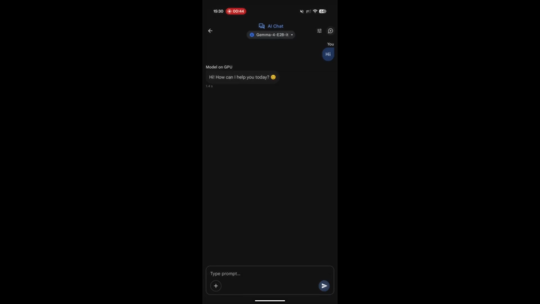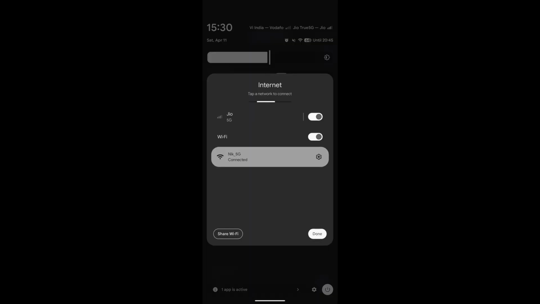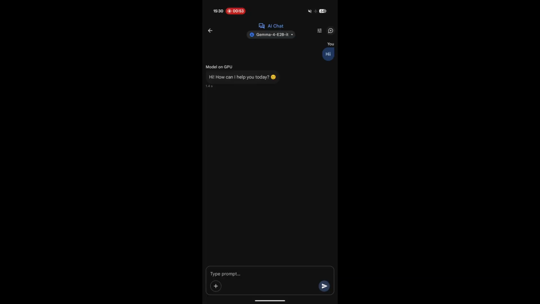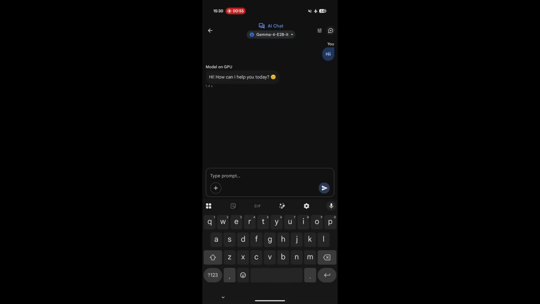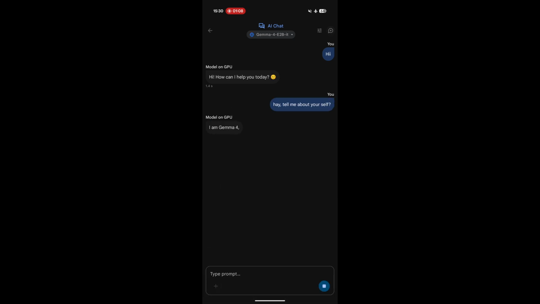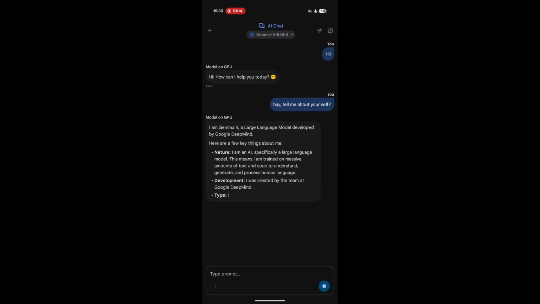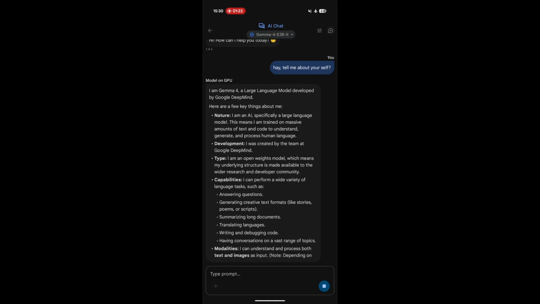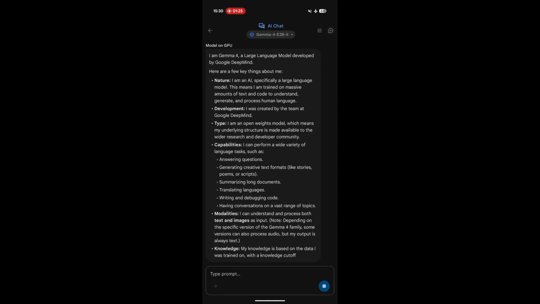Now, I will turn on the airplane mode and turn off all my internet connection, and show you what response it gives then. Let's say I write, "Hey, tell me about yourself." Okay, now it is generating the response, and as you can see, it is generating the response completely offline without any internet connection. This is how you can benefit from Gemma AI on your phone anywhere, without any internet access.